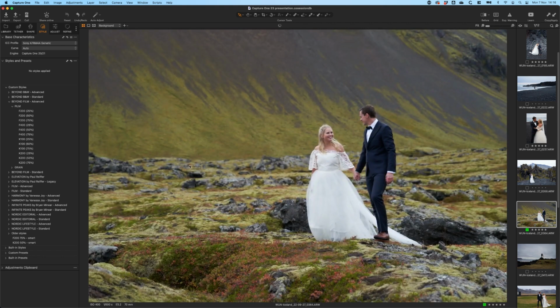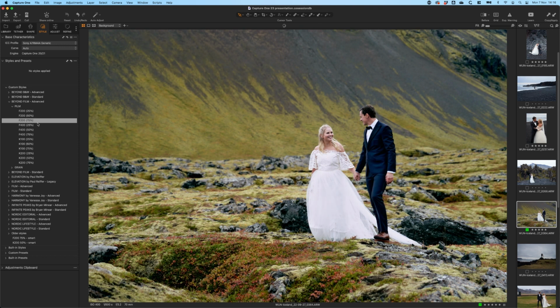I like to do it this way. I just like to choose one photo and see what works better. So I already made up my mind. This is the style that I wanted to apply for this photo, and it looks great here.